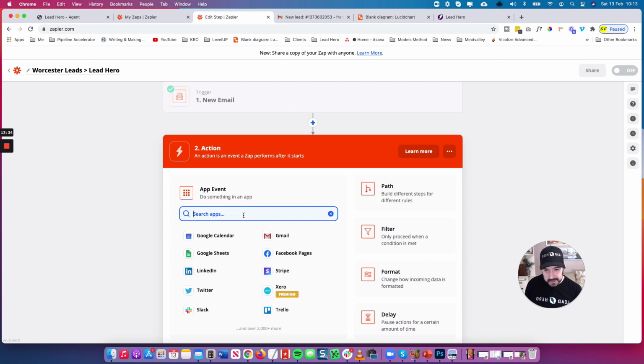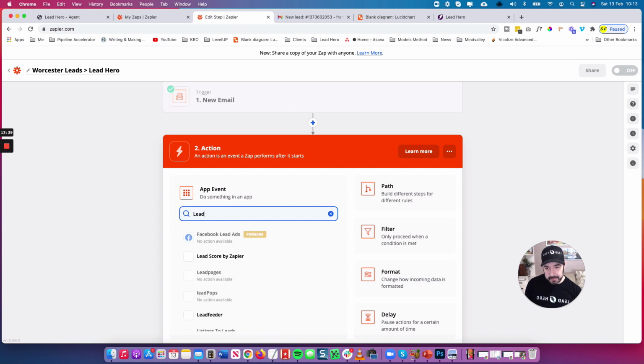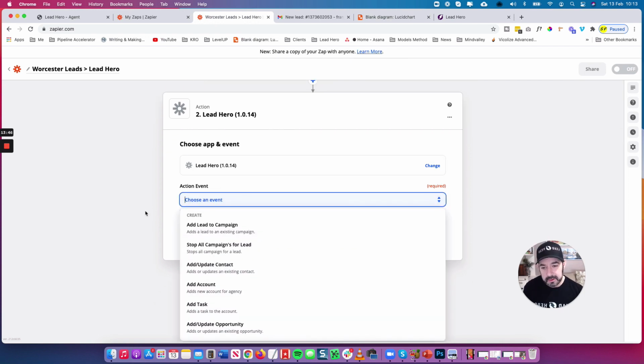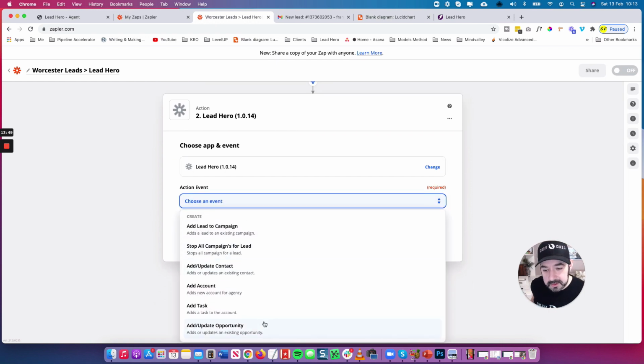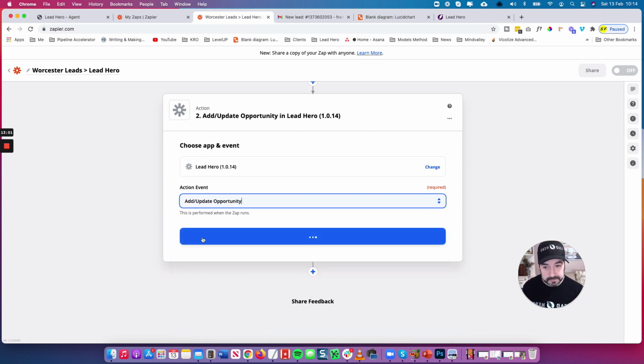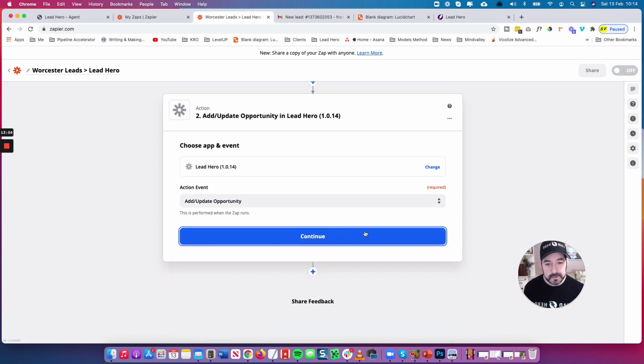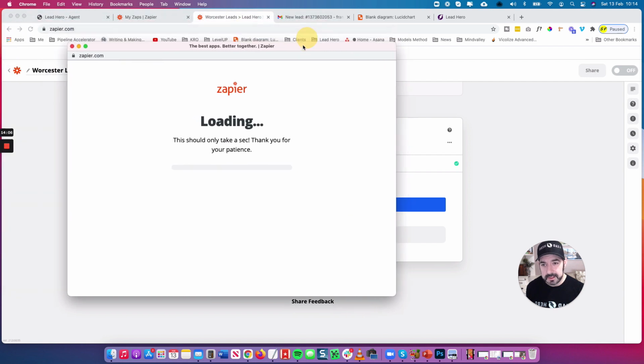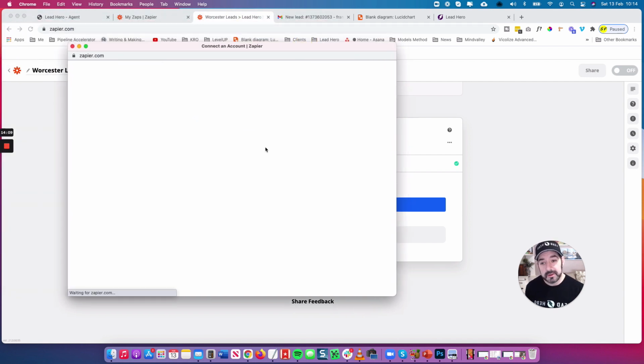So you should have already connected our invite-only Lead Hero Zap. Lead Hero, yeah. And the event will be to add this to an opportunity. Okay. Now, if you haven't already connected your Lead Hero account, if you haven't signed in, you need to do that first. You only need to do it once, and I'll walk you through that here. But basically, it's going to ask you for your company's API code.